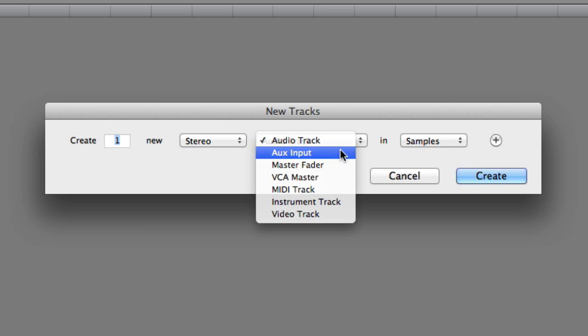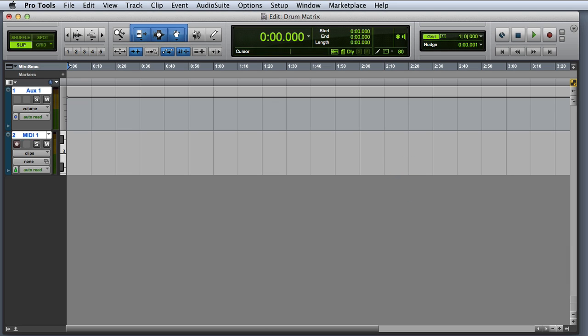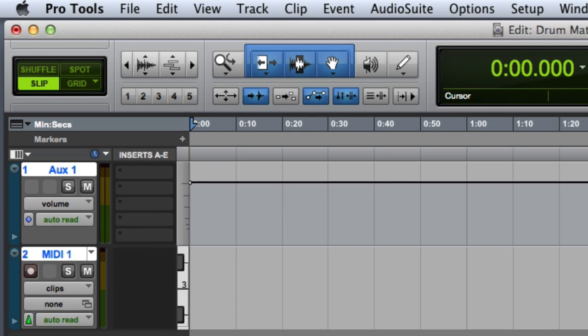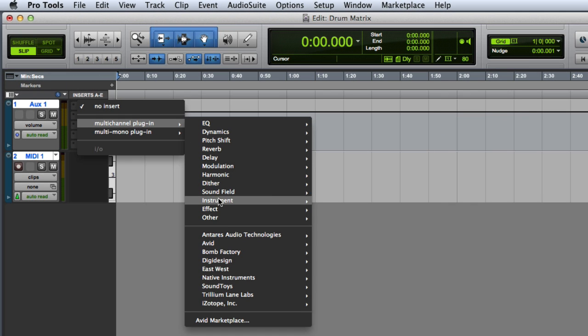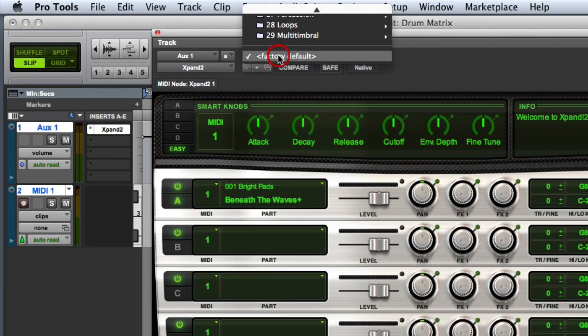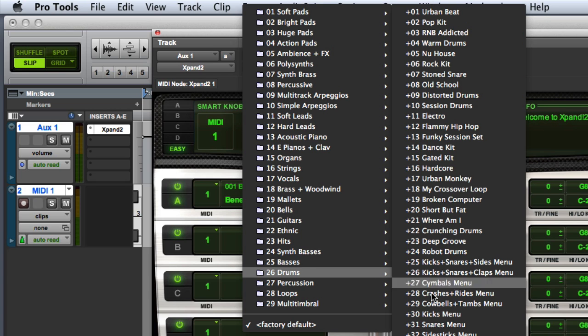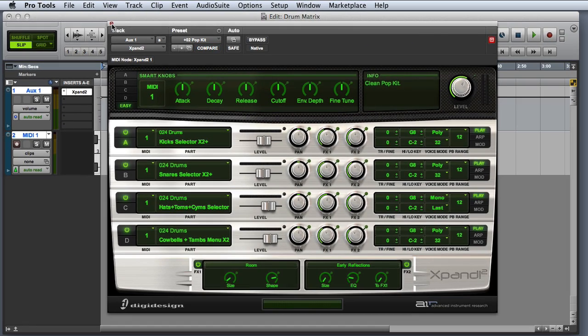I'm going to want one stereo aux input and one MIDI track. And we'll go ahead and leave them with the default names for now. Then I'll go ahead and show my inserts in the edit window. Here you could assign the drum virtual instrument of your choice, but I'm going to keep it simple and use Avid's free Expand 2 plugin. And then I'll go ahead and select a drum preset.